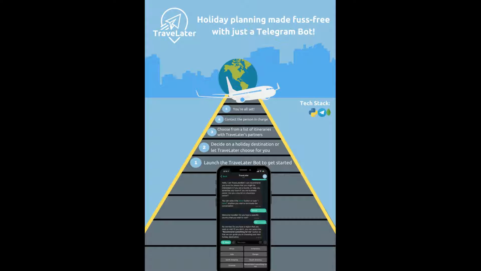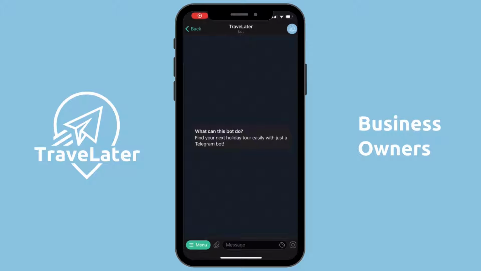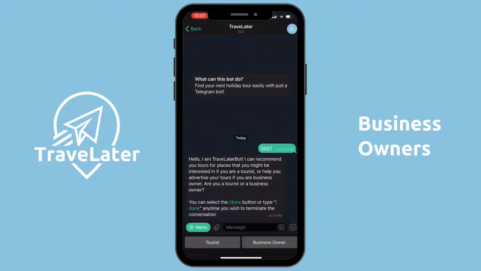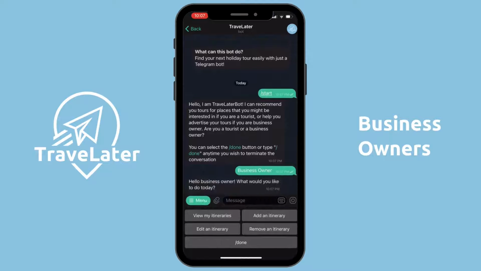We use Python and Telegram API for coding the bot, and MongoDB as our database to store all the itinerary information. Travelator bot supports create, read, update, and delete operations in regards to itineraries uploaded by business owners. Selecting business owner after starting the bot will bring a user to the main menu for business owners.